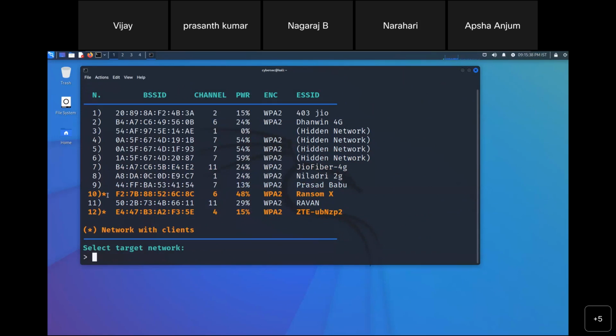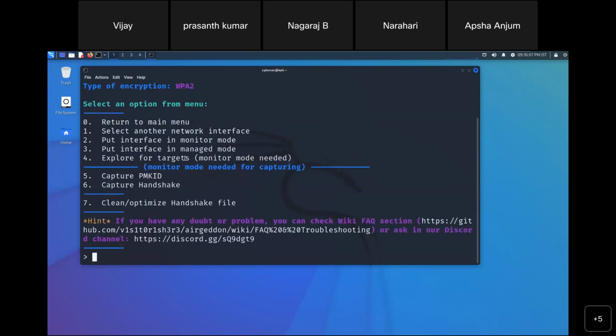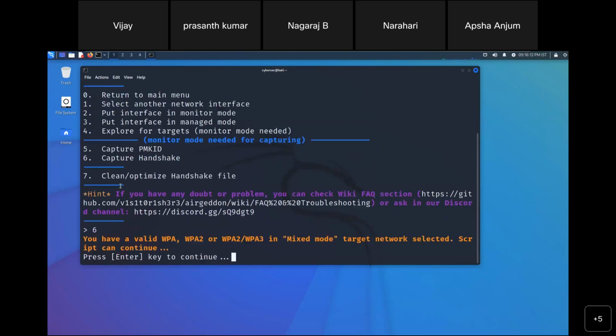Now, because for you to capture the handshake, you are going to perform de-authentication attack. De-authentication will only be successful if there is a client connected. If there is no client, de-authentication will not be successful, right? So here it is showing us if the client is available or not. So it says for this network there is a client. So let me select the target network as option number 10. So once I have selected that, now I say capture the handshake. Go with option number 6.